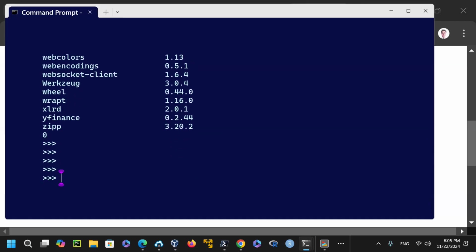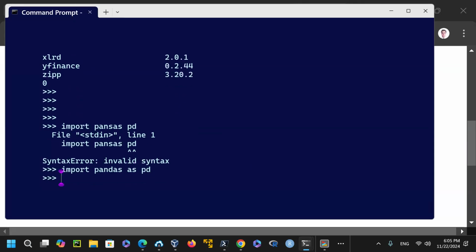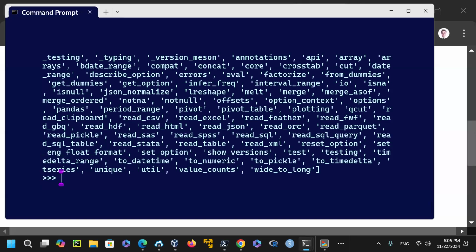So if you see it, that's good enough, because I said import pandas as pd, and then when I type pd, it knows that that package is available here. So what am I going to do here?